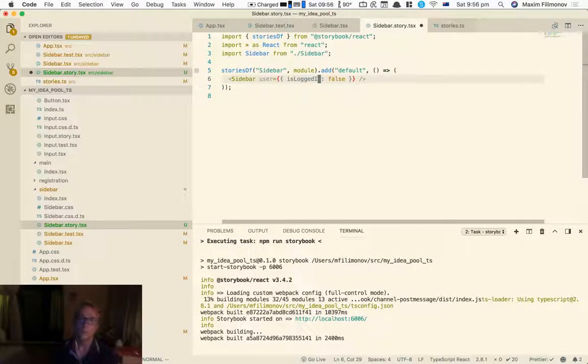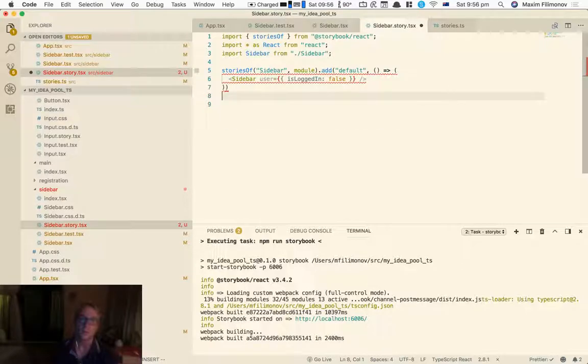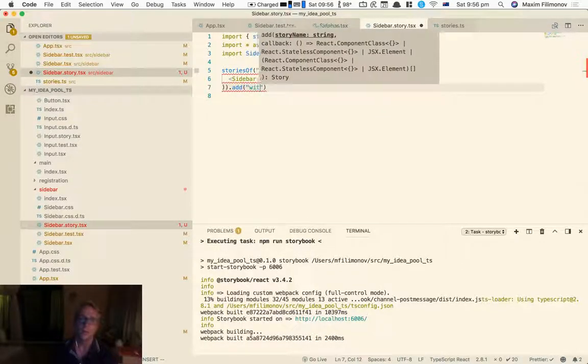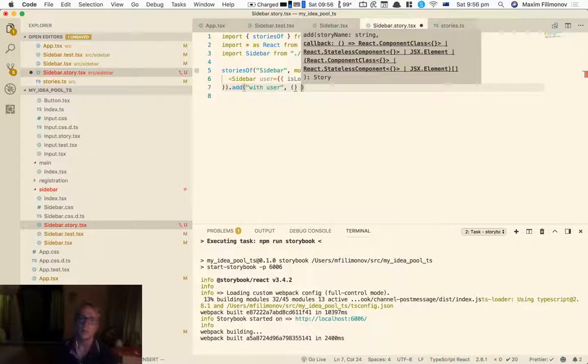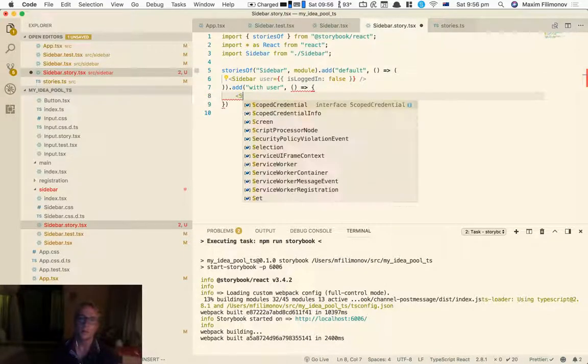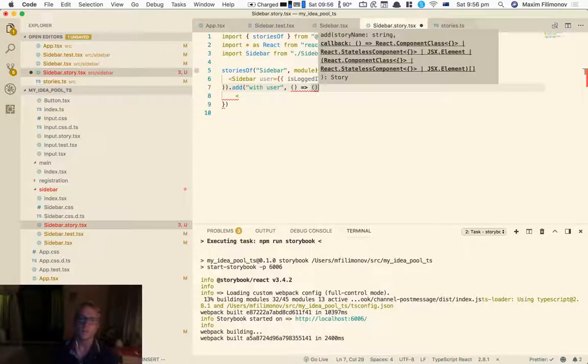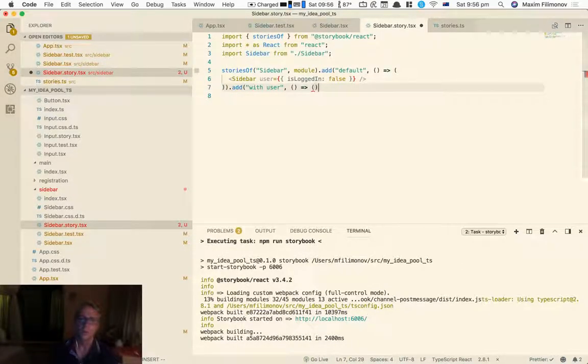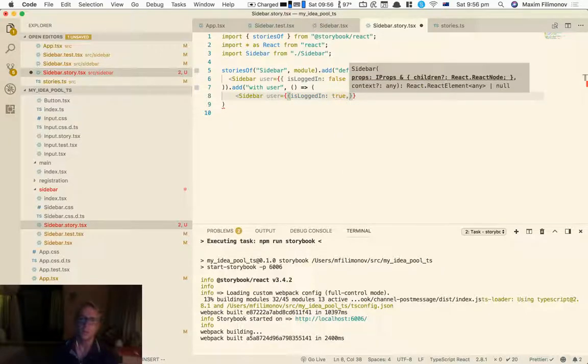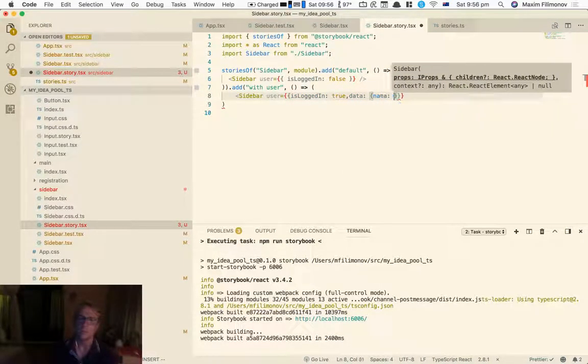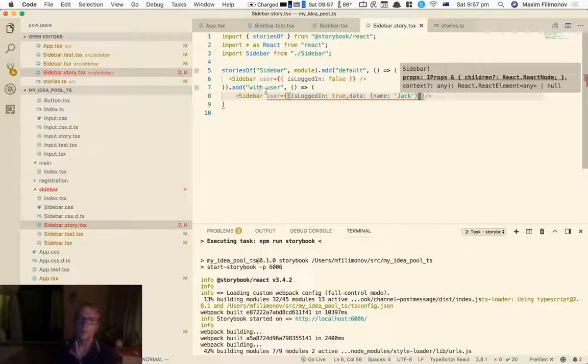Whoa. So I just do dot add, with user, and then we're gonna give it, doing this thing again, sidebar, user is logged in, true now, and now we have some data, and I'm just gonna put the name there for now. Jack, let's say. We'll close this guy.